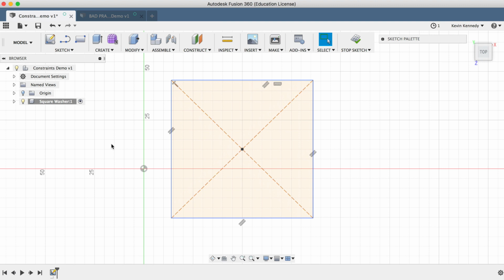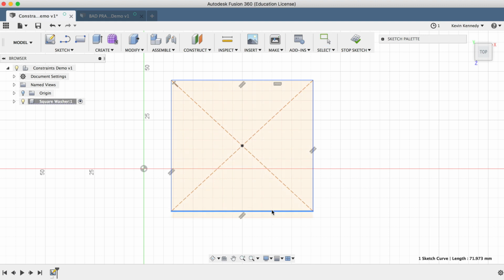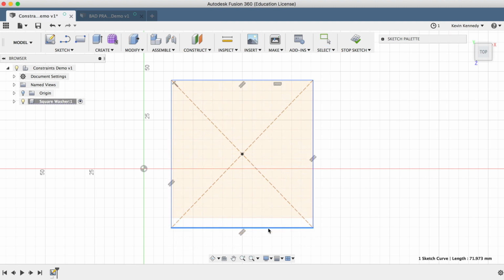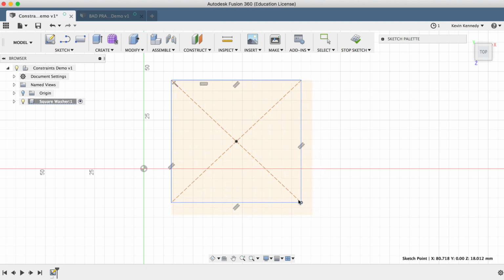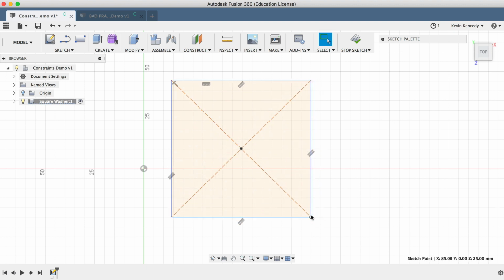So in this current state, you'll notice that the lines of the rectangle are blue, which means that they're not fully constrained, and we can still move them around. Now, if I click and drag on these lines, you'll see that I can move them up and down, side to side, or I can drag points and change the overall size of the rectangle.